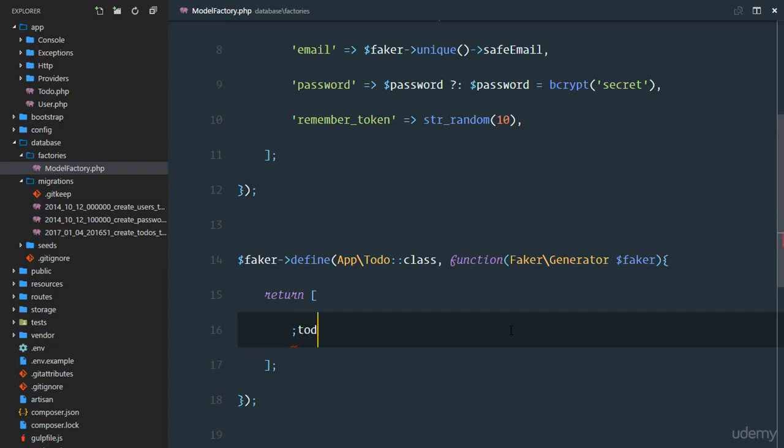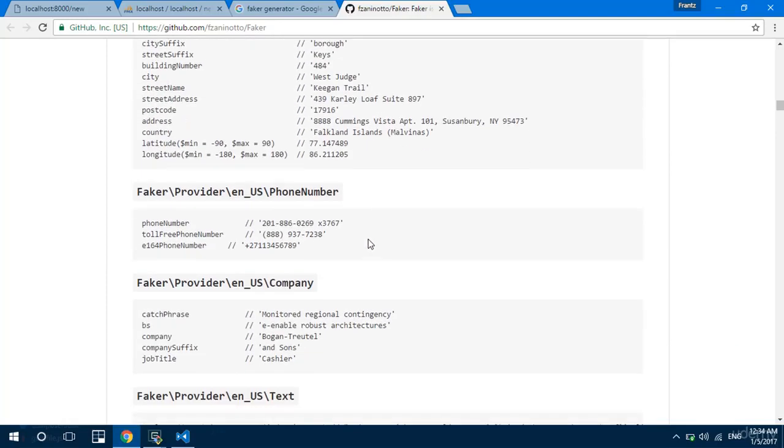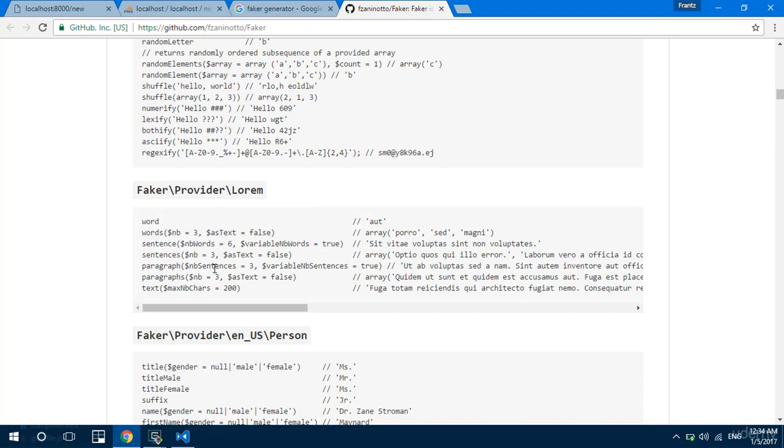So first of all, we have a to-do field, so it's gonna match to the key, and right here we need to pass in the fake data that we want. So if I head over to Faker, right here we discover that we can fake a lot of things, and I'm just gonna look at how to fake some lorem ipsum text.